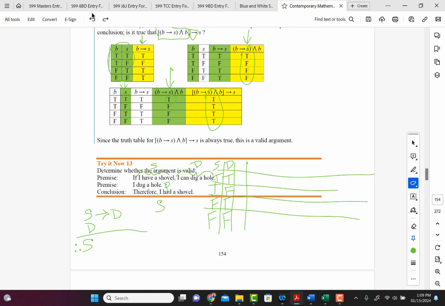Okay, so anyway, now the first thing we're going to do is the implication, S implies D. I didn't give myself enough room, so I apologize. So again, we want T followed by F is false. So again, this is going to be T, F, T, T. Okay, now the next thing is we're going to do the and. We're going to connect the premises with an and.